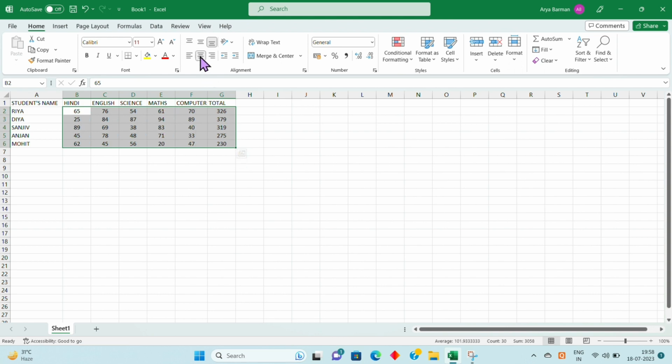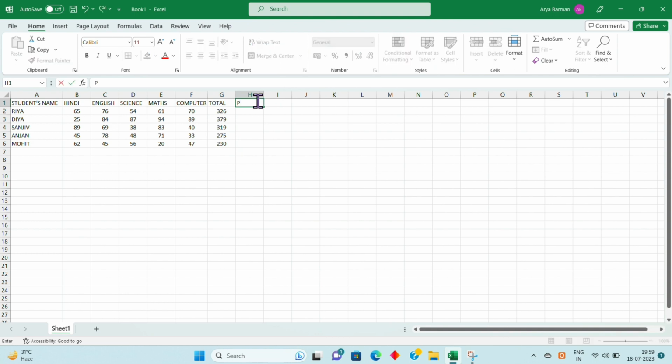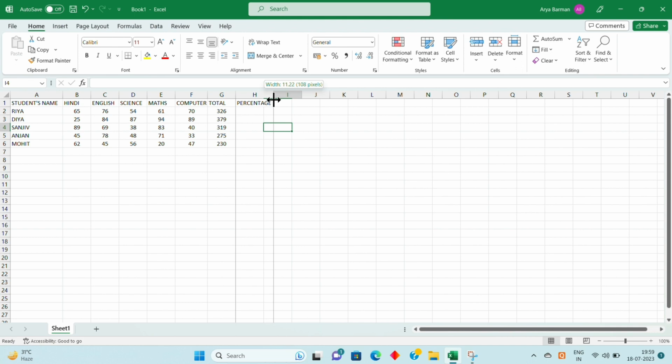Next thing we are going to learn is alignment. Simply go to the alignment section, select the whole thing, then you can select left, right or middle alignment. As you can see, I selected the middle alignment. Then we are going to make another column for percentage. As you can see, I made the column for percentage. I dragged the cell for adjustment.